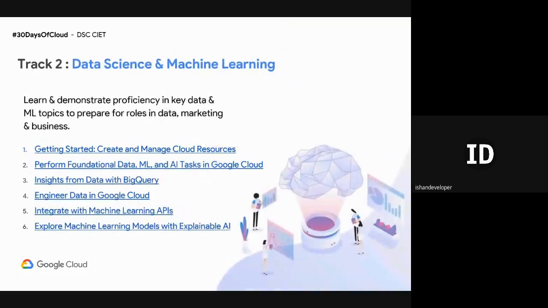And the next track that we have is data science and machine learning. To be honest, in the online sessions, we won't be focusing much on this track. But if you are interested in this, please feel free to do that. And if you complete both of these tracks, you will earn 2 t-shirts and a bag, as I mentioned before. And I will be sharing links to these in the Slack group as well. By completing these tracks, you will learn and demonstrate proficiency in key topics, which are mostly related to big data and machine learning.